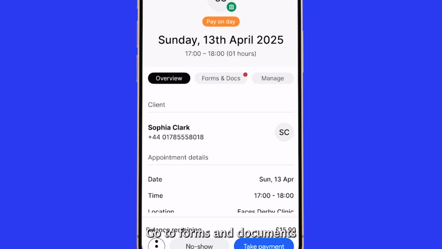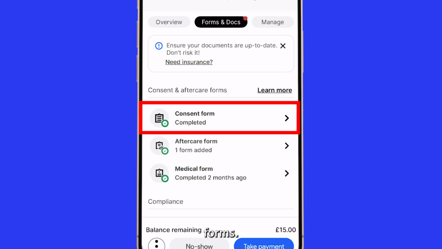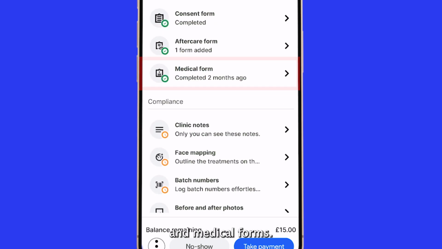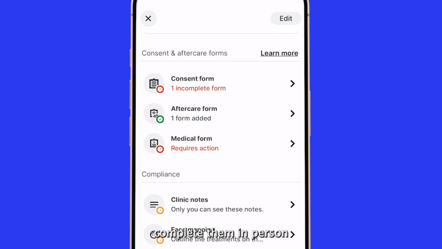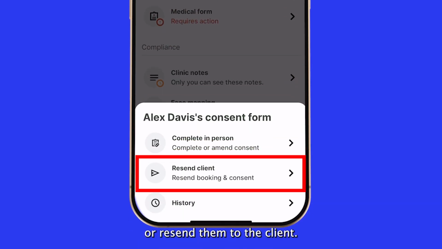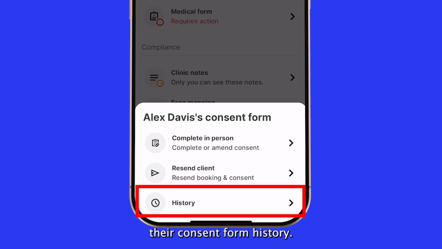Go to Forms and Documents to check if they've completed their consent forms, aftercare forms, and medical forms. If the forms are incomplete, you can either complete them in person or resend them to the client. You can also review their consent form history.